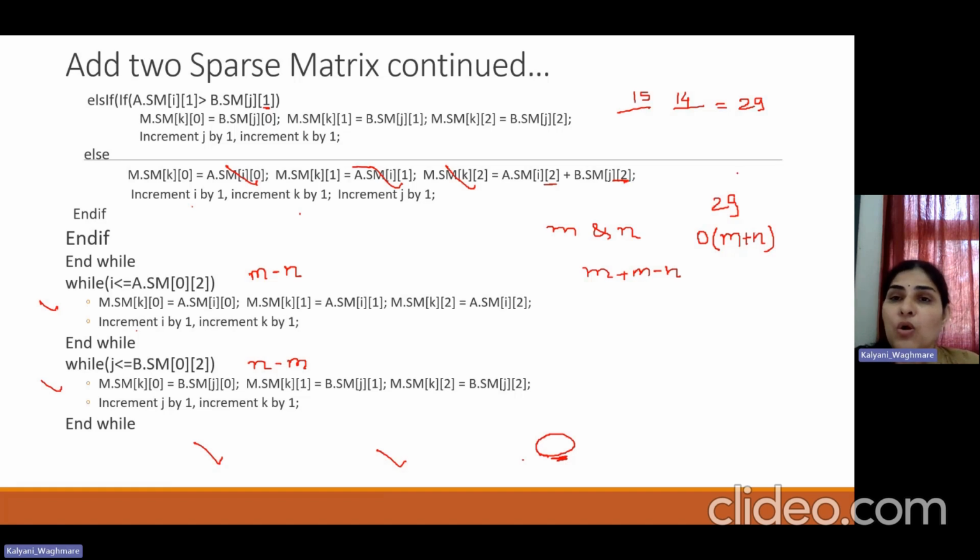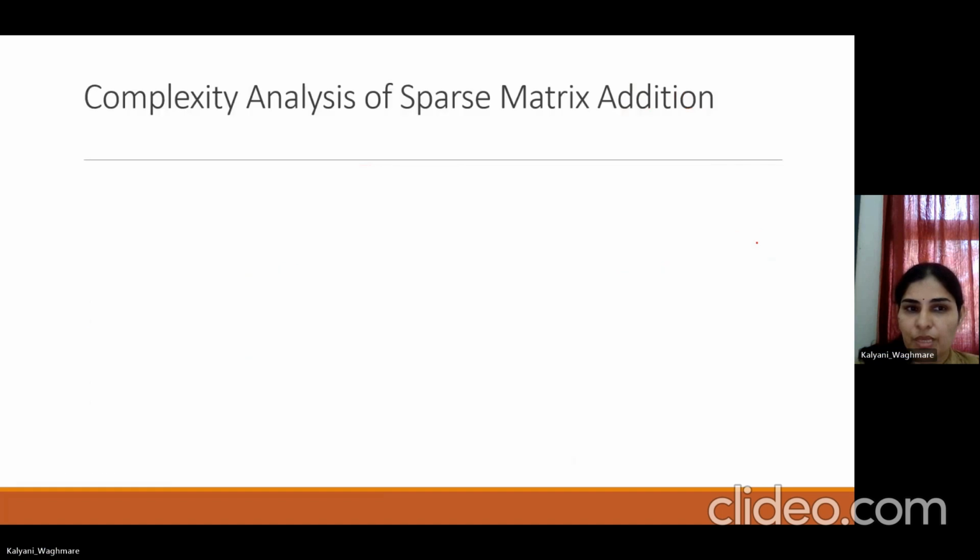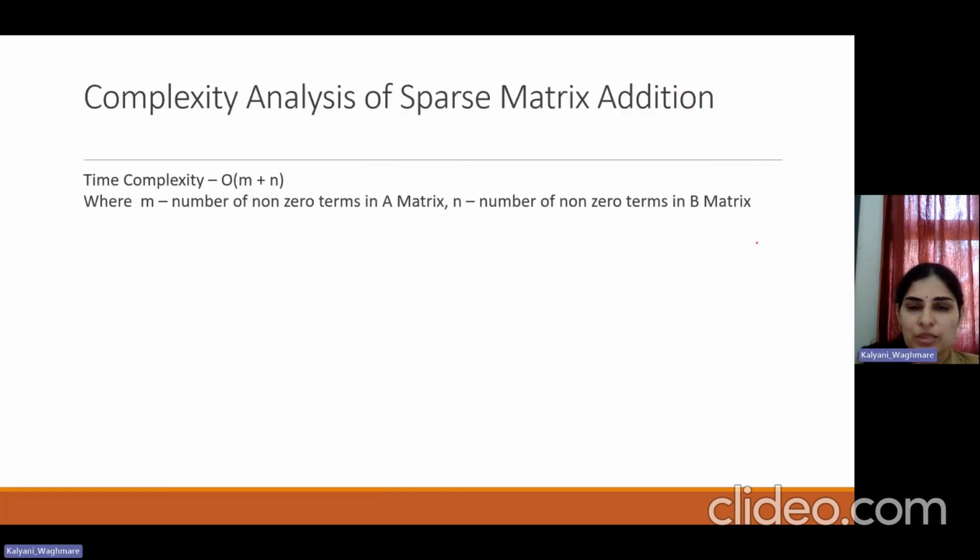And in the best case, if all are matching, then obviously only the lesser value is going to be considered. So in general, we can say the complexity of sparse matrix addition is linear, order of n, where this n is, in the worst case, m plus n, where m and n are the numbers of non-zero entries in your given sparse matrix. So this we can say.